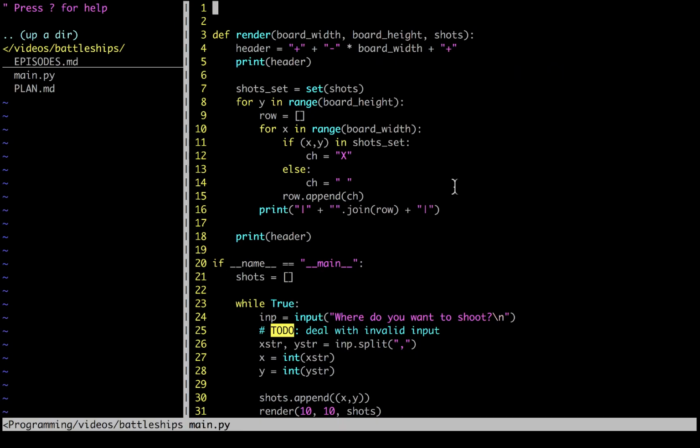Welcome to episode 2 of Battleships. Last episode, we started work on our one-player version of Battleships. We got some input from our user, we turned it into some coordinates, and we rendered our first version of the board. This time, we're going to start looking at the actual battleships themselves. We're going to think about how we might represent them in code, and then we'll print a different board that just has the battleships visible.